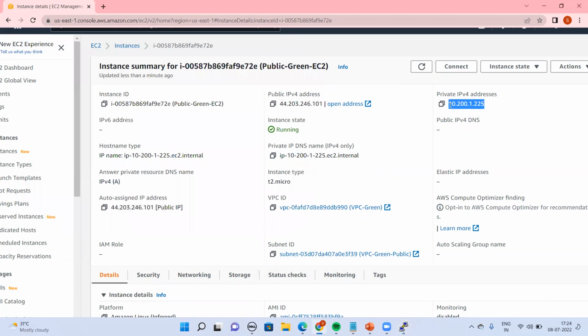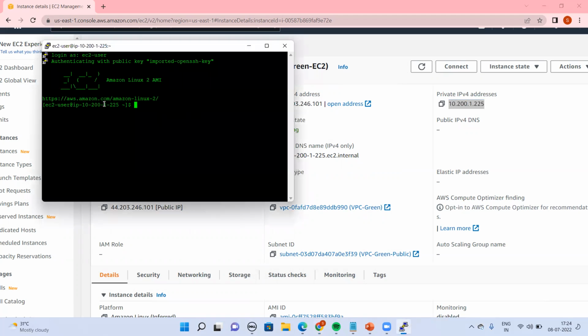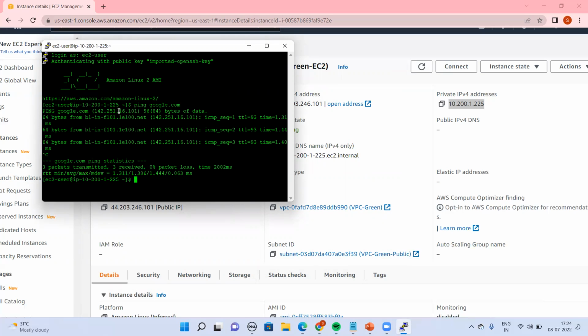So this private IP address is displayed over here. Let me check. Since we have added the internet gateway, we will check the internet connectivity. Ping Google.com.